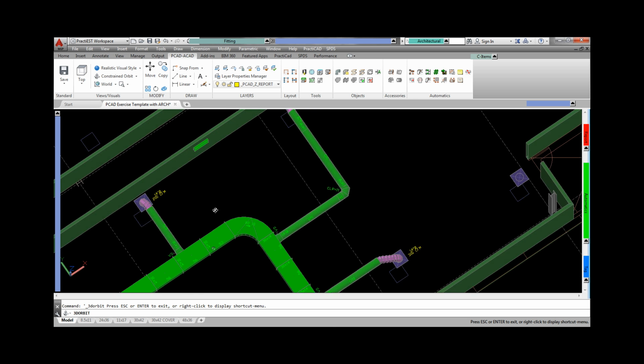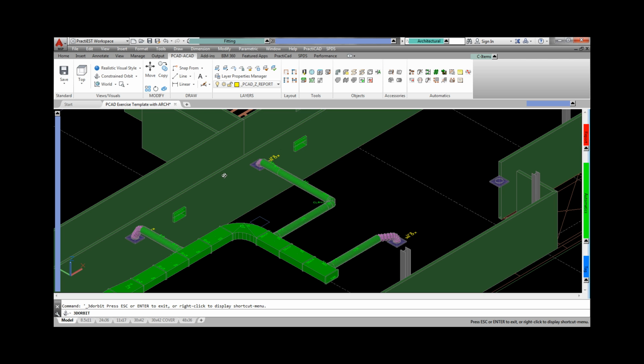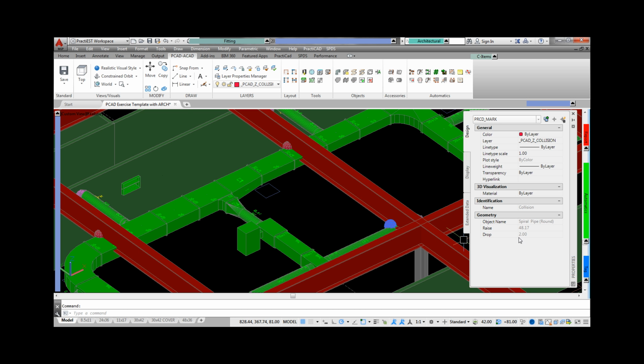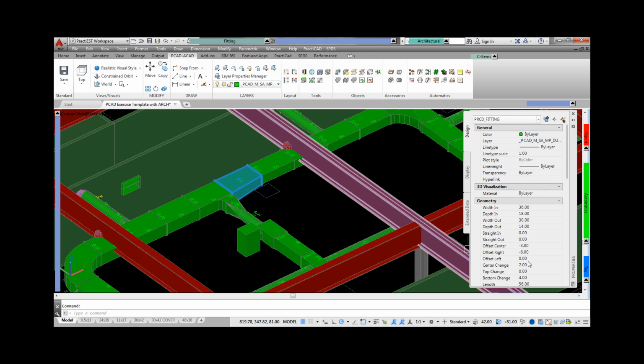Using PractiCAD's editing capabilities, combined with its internal collision detection, BIM modeling has never been easier. We simply see a collision, click on the collision mark, and PractiCAD will tell us how far we need to raise or lower the line. Using this information, we then click on the fitting we want to change and simply adjust accordingly. When the collision is gone, the mark will disappear and you move on to the next one.